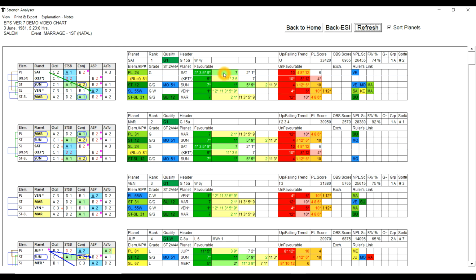Then the light green, then without any shade. Based on this background shade and the foreground shade, the strength of the strong signification of the particular house can be easily identified. Similarly, for the unfavorable houses, this planet is signifying some unfavorable houses. Out of them, based on the background shade and the foreground shade, we can identify the strongest significator of that weakest house, or only the weakest significator of that house. So we can easily identify that.